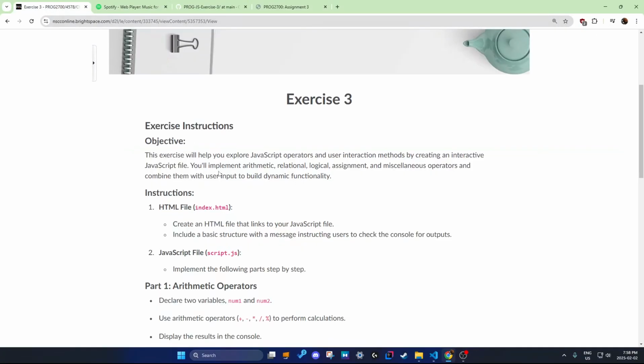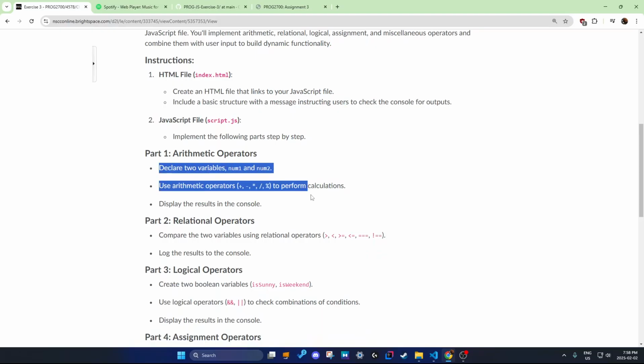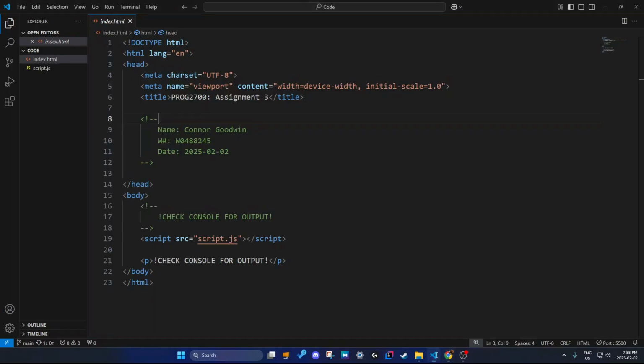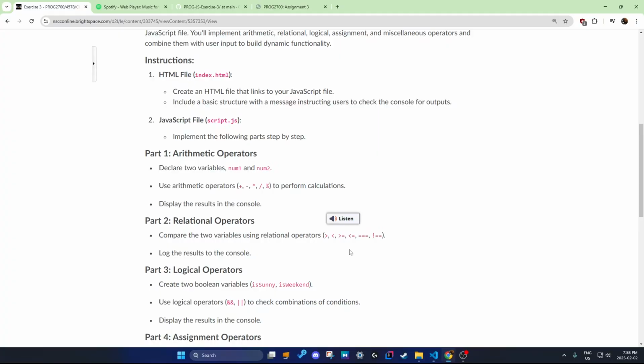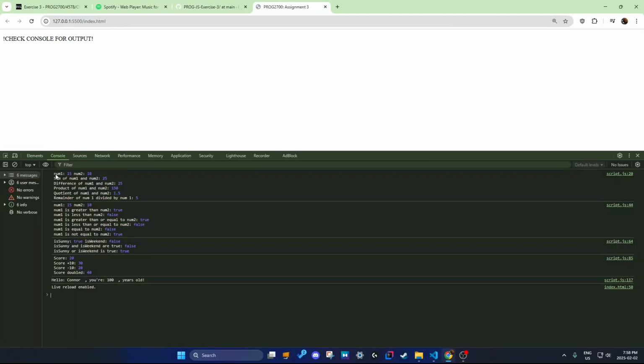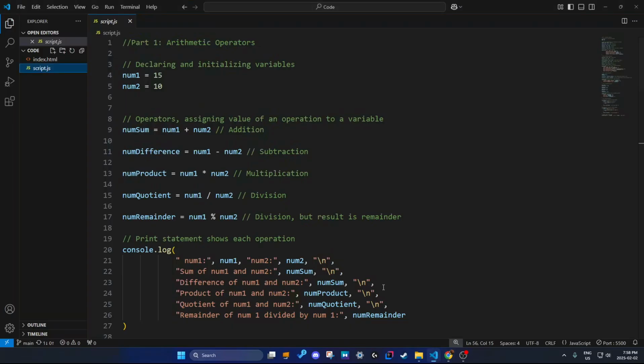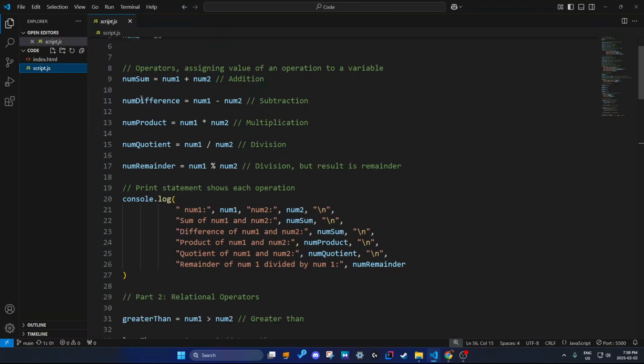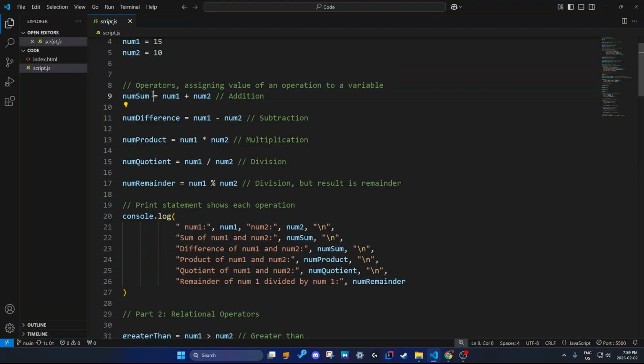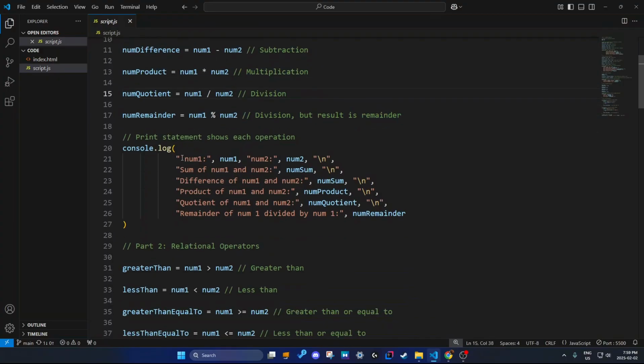So it's like declare two variables, use arithmetic operators. And so what I did here, compare this to the output. So num1 is 15, num2 is 10. So basically I'm just doing this operation, then I'm assigning the result of this operation to this variable. And I'm doing that for each one here. And then I'm just printing it out, concatenating.